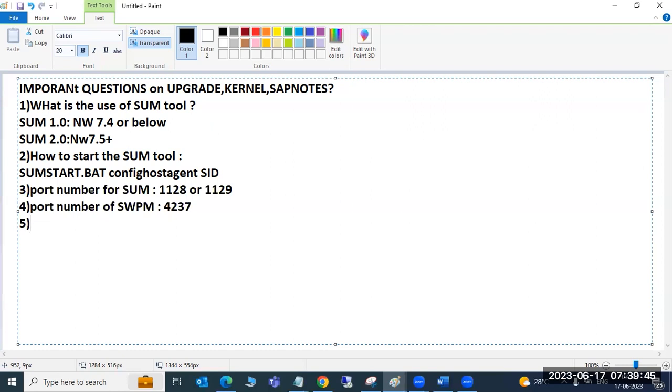So then how many types of scenarios do we have in the SUM tool? 3 types. Okay, what are those? Single, standard, and advanced.